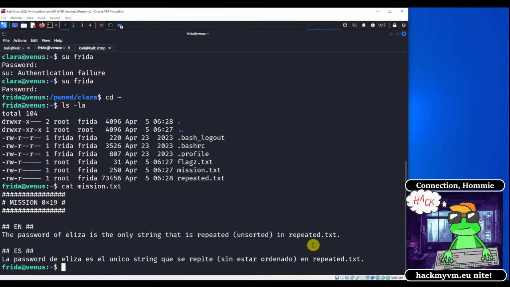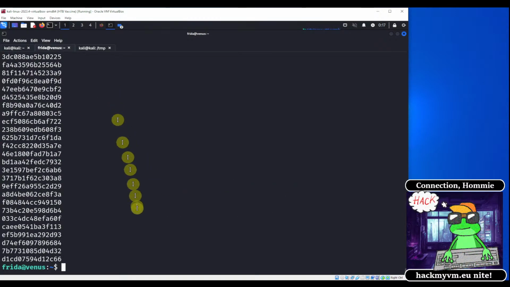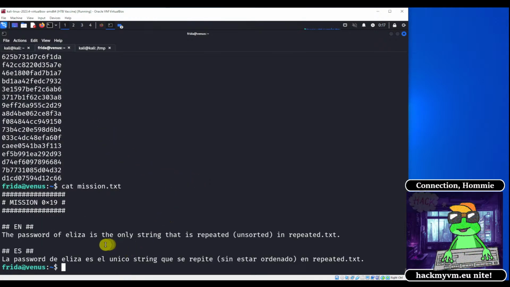So what we need to do is use the uniq command to get only the unique strings in the repeated.txt file. If we were to just read repeated.txt, we would see that there's just a lot of stuff over here. What we need to do is find the only string that is repeated when this is unsorted in repeated.txt.